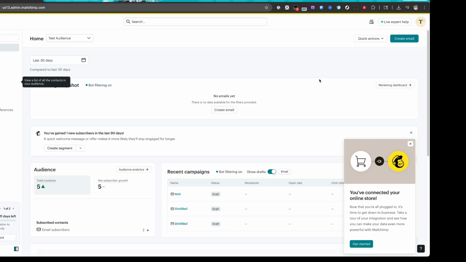To begin, you'll need to log into your Mailchimp account. Once you've successfully logged in, you'll find yourself on the Mailchimp homepage. Now take a moment to look towards the top right corner of your screen. There, you should notice a small circular icon. This represents your profile. Go ahead and click on that icon.